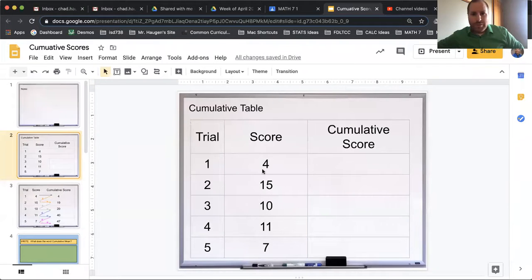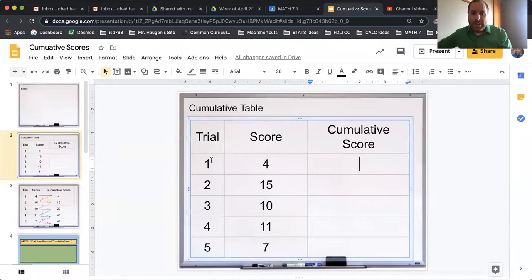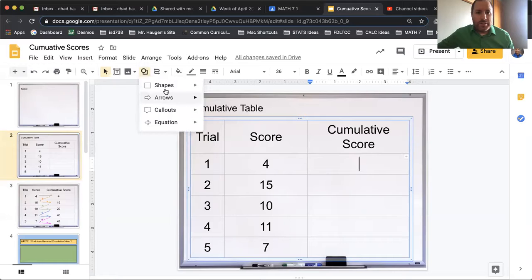So to go over your notes today, which you can also find down below, here's just an example that I made. It's a cumulative table. Somebody's playing a few games. They played 5 different games and kept track of their score. The first game was 4 points, and then they scored 15 points the next game, then 10 points, and 11 and 7. So their cumulative score is adding those points up. On their first game, the first spot is always just whatever their score was. That's all they have.